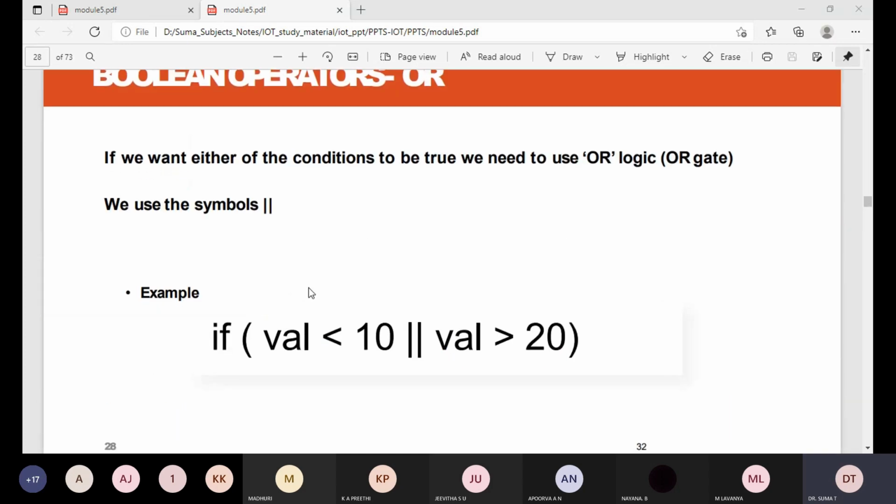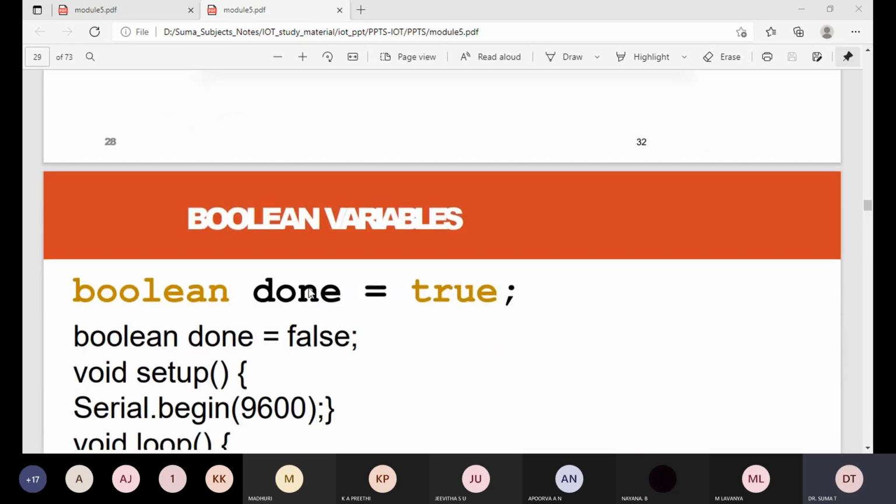If you want either of the conditions to be true, we need to use the OR logic gate. We use the OR operator symbol. For example, if value is less than 10 or value is greater than 20.